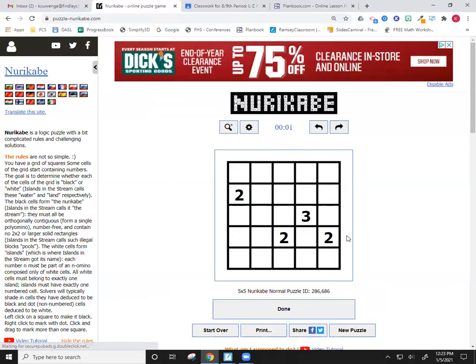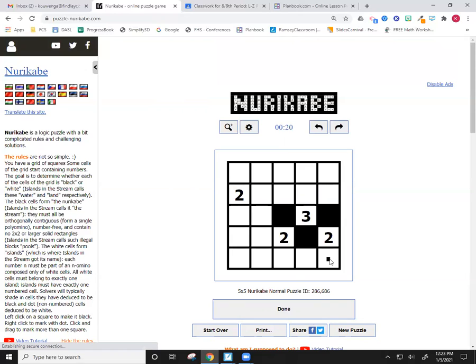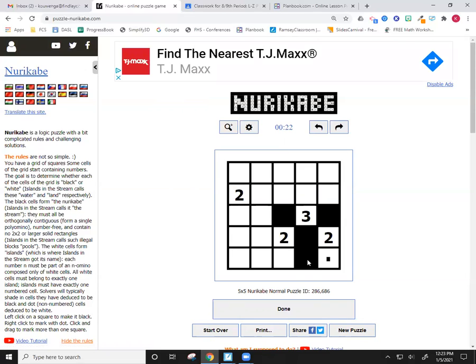All right, so here's another tip. If you have 2 numbers that are diagonal, you can block out the diagonals that way, because if you put a dot here, it's going to be touching both islands. So the same thing is here. Now this 2, the only direction it can go is down. So I know that has to go down. That's going to be black.